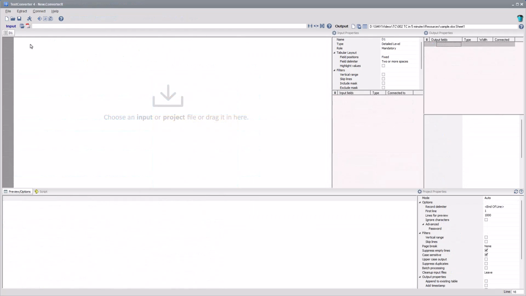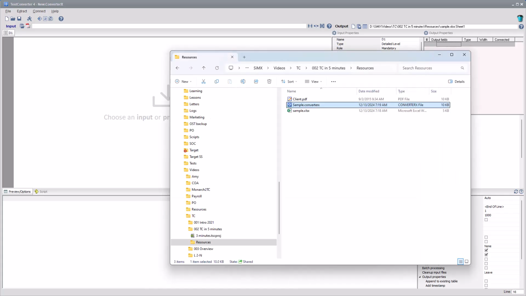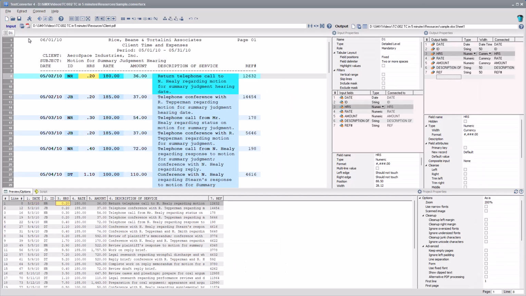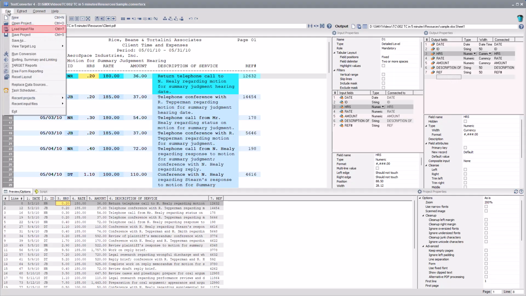Opening a previously created TextConverter project is as simple as loading an input file. You can drag it in from Windows Explorer, or open it from the toolbar or File menu. You can also find it in the list of recent projects.